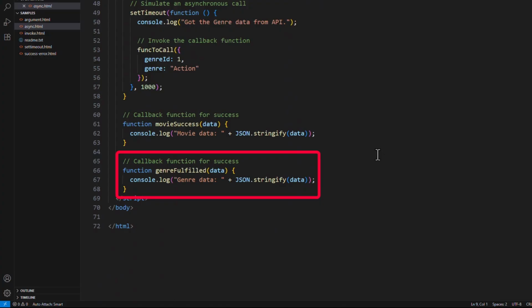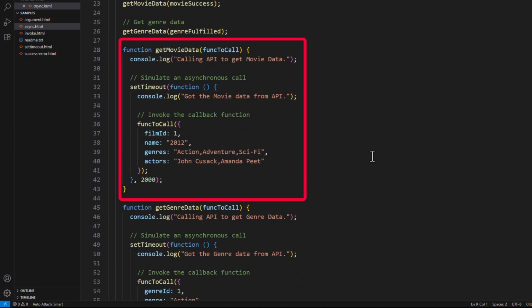So I'm going to again pass in some data that's going to be genre data that gets put out onto the console window after stringifying it. So let's take a look. Lines 28 through 43, I've got this function called getMovieData into which I'm passing that callback.